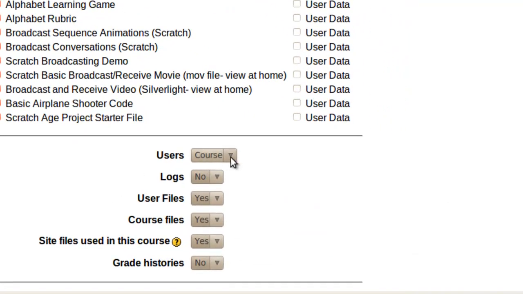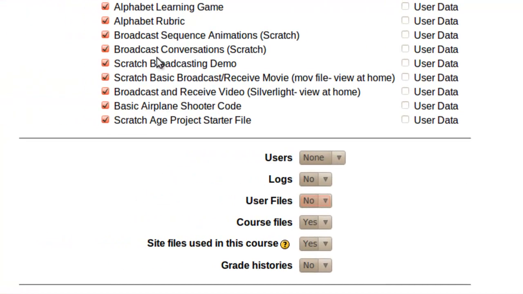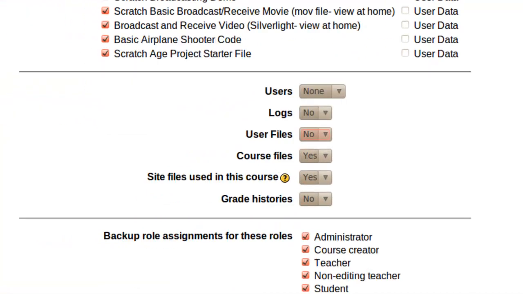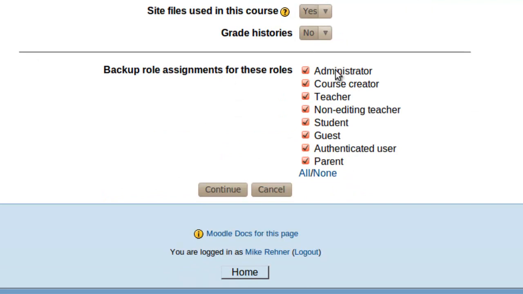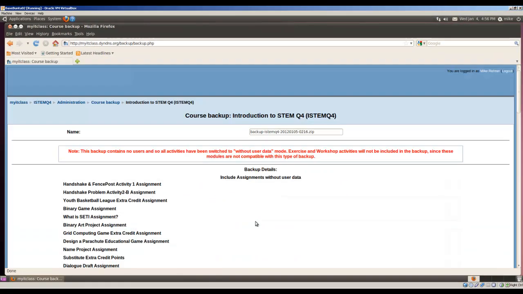So for users in this course, we're going to go down here and select none, logs, no, user files, no, course files, yes, site files, yes, and grade histories, no. So now we have just a course with nothing else. Backup role assignments, we're going to accept default and then click on continue.